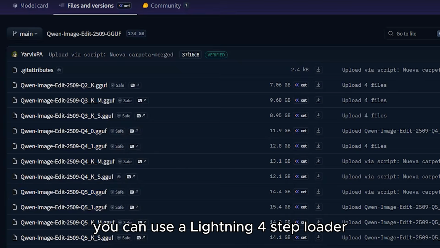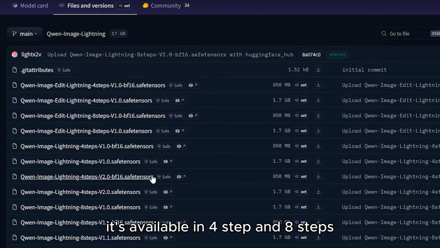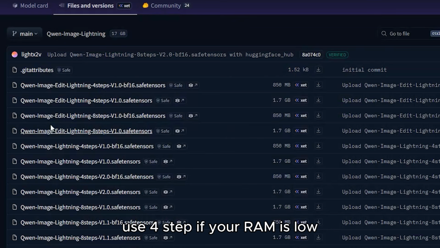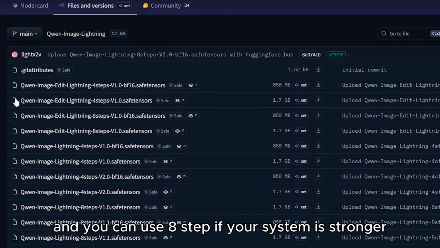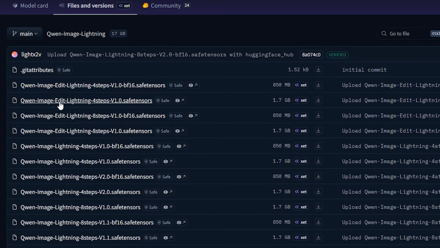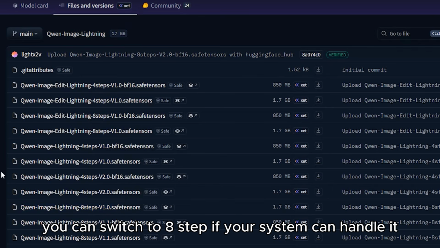You can use a Lightning 4-step loader. It's available in 4-step and 8-step. Use 4-step if your RAM is low, and you can use 8-step if your system is stronger. For this workflow, I tested with the 4-step loader. You can switch to 8-step if your system can handle it.